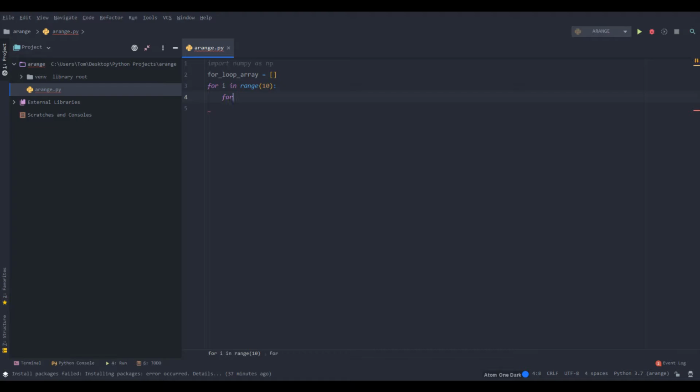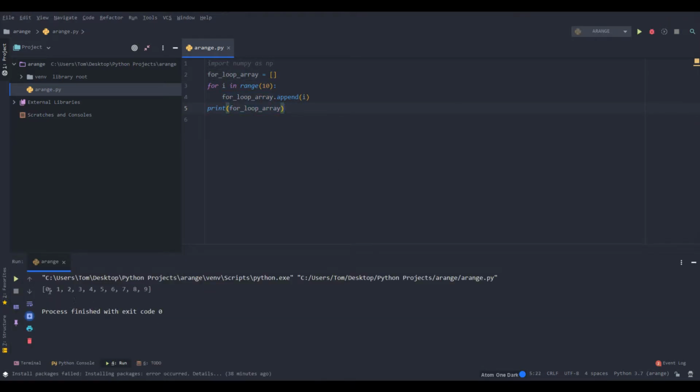We can have for loop array dot append i, and then we can print that out. Print for loop array, and let's see what happens. We get every integer from 0 to 9, and arange basically helps to speed up this process, and it gives you an array instead of a list. So this is actually a Python list, but NumPy allows you to get actual arrays like in other languages, although the differences between them are very small.